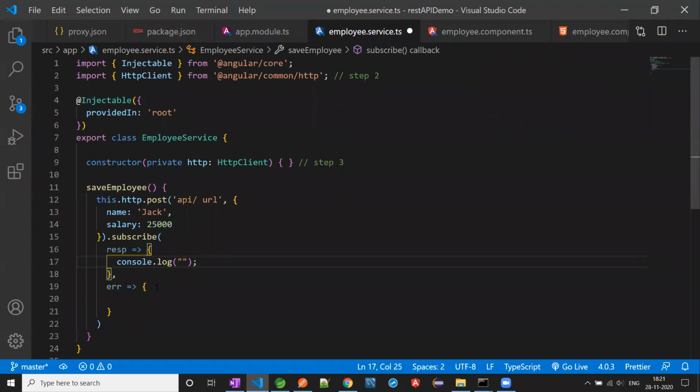The first part, as I said, is the success part, and the second part is the error part. Say here, success will be printed, and here, in the error part, error will be printed. Now let's see how we can call this service from our particular component.